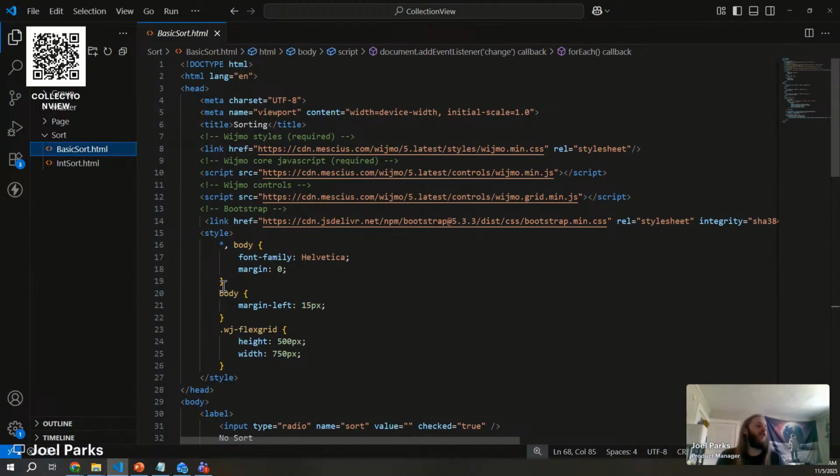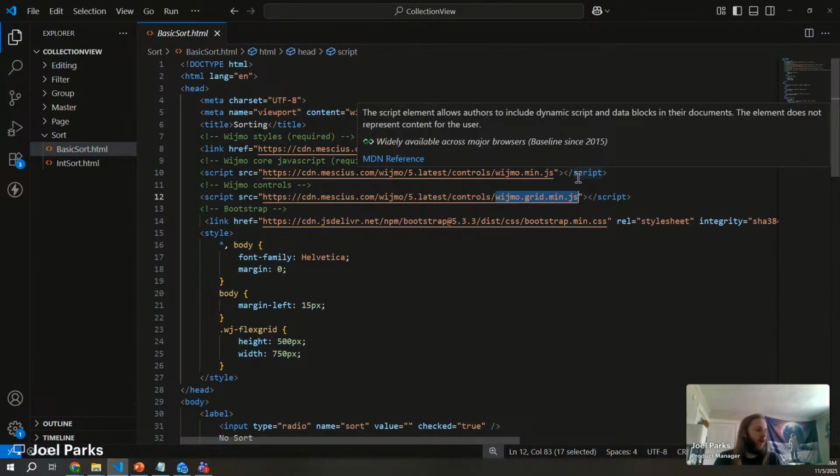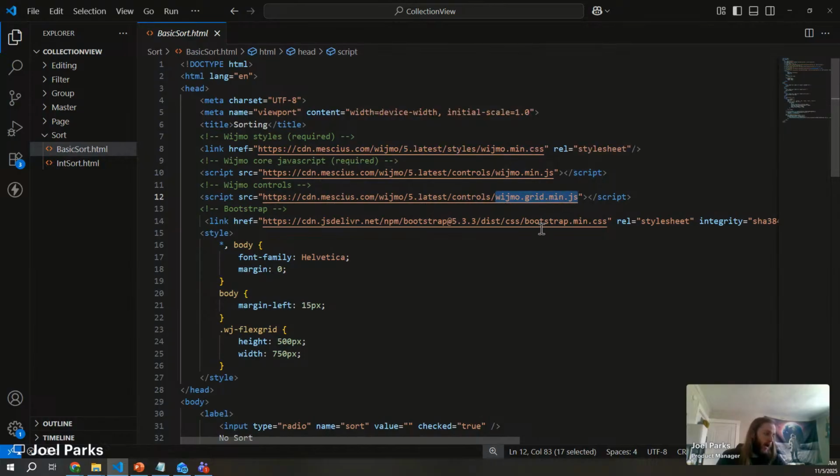The first thing is we need to make sure that we import all of the required Wijmo files. Since these are all just plain JavaScript applications, we're going to be using Wijmo's CDN to import those files. First, we have the Wijmo CSS file, the main JS file, and then we are also importing the grid specific JS file, and then some Bootstrap CSS here to add some styling to Wijmo's controls.